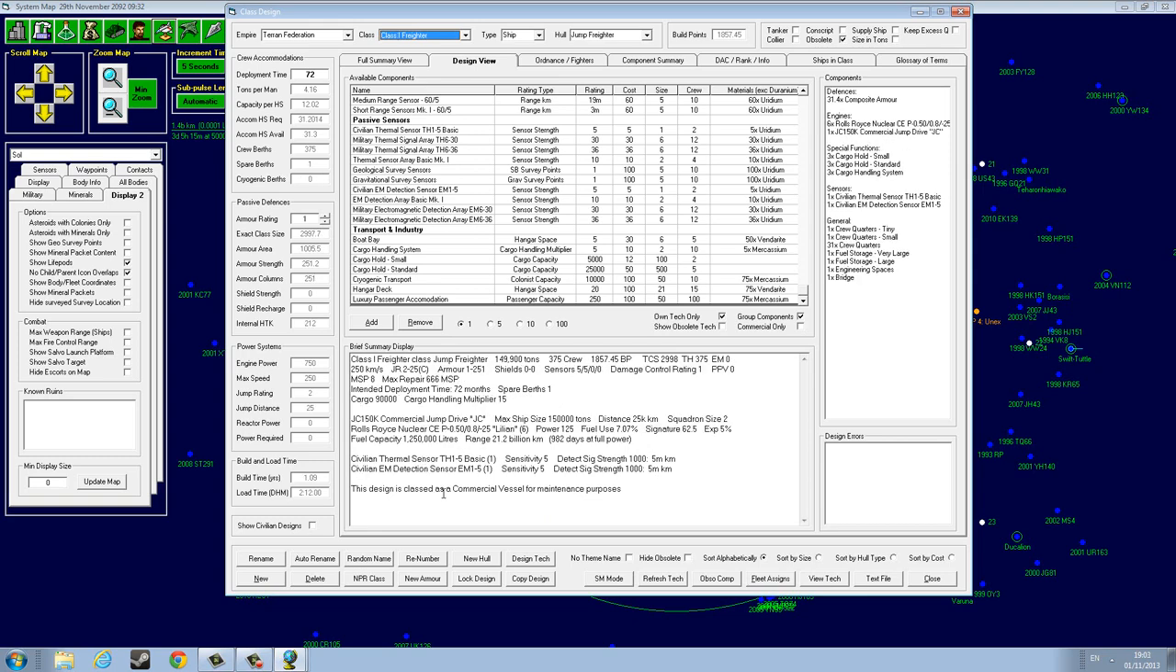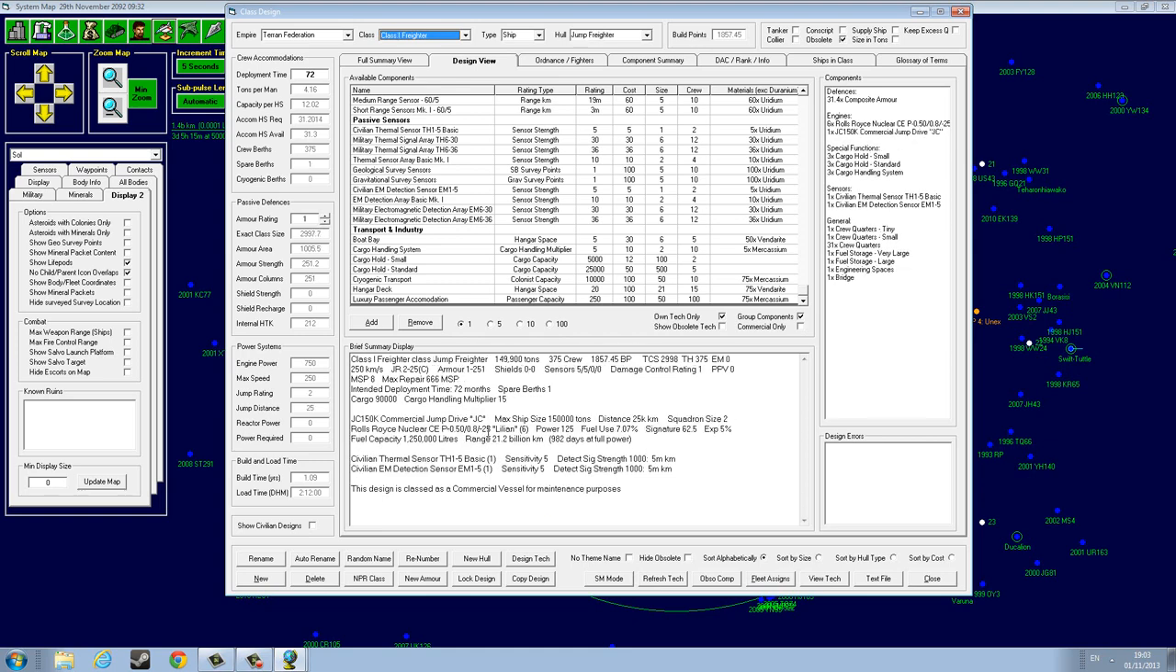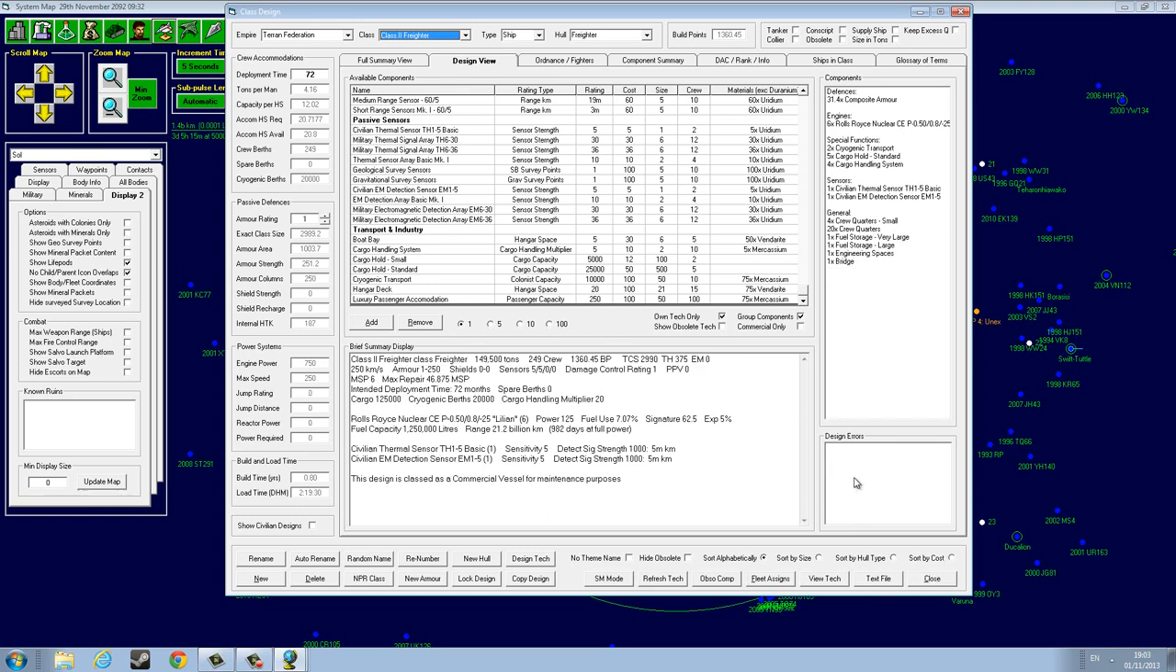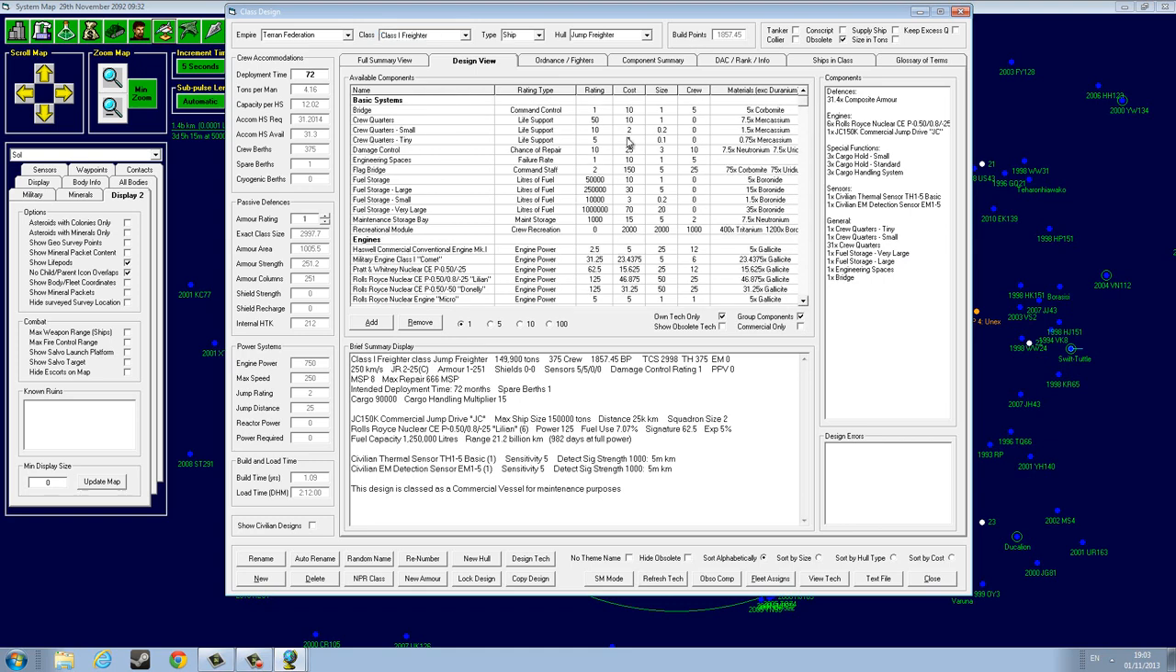And as for me, it is liberating to know what the future of our interstellar colonization will look like. There are no design errors. These things are capable of flight. They are working. MSP max repair, intended deployment time. Yeah, they're commercial. They have engineering spaces, so they should work. Yeah, I guess that's all.